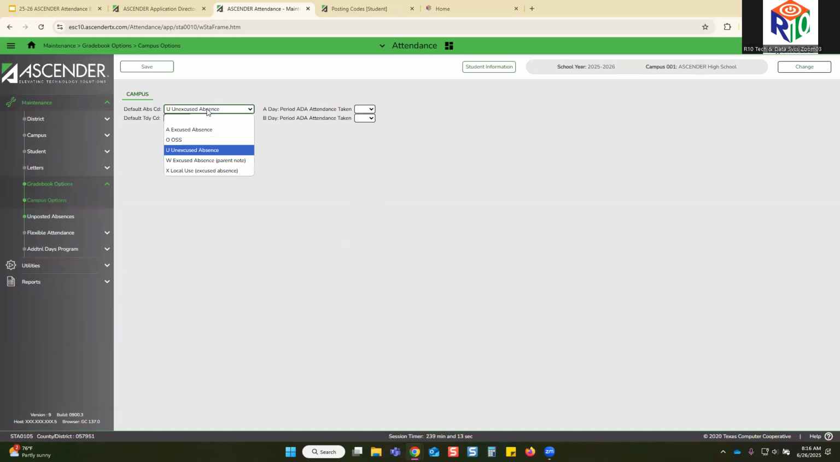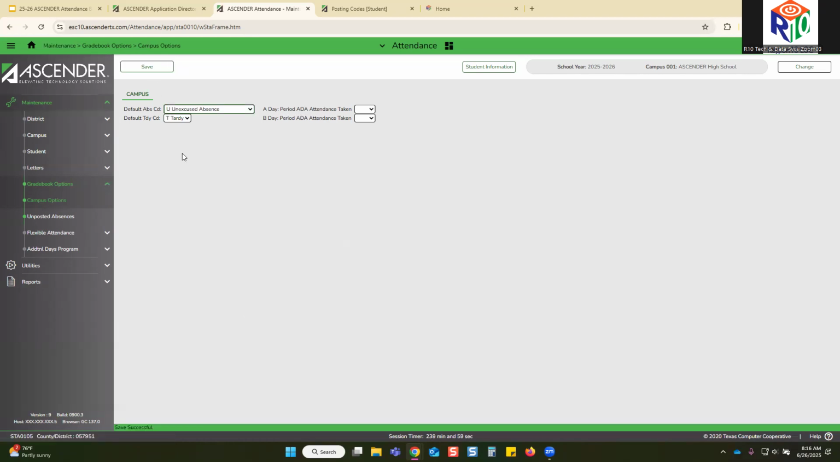The default absence code, typically it's going to be an unexcused absence. So when a teacher marks a student absent in their teacher portal, not necessarily the gradebook, there is an attendance area in there. It will automatically default to an unexcused absence. And then if they mark them tardy, there's only one tardy code, so it will be there. So again, probably not something you have to set up, but something you could also verify, or at least this is where you know you can go if you need to make any updates.